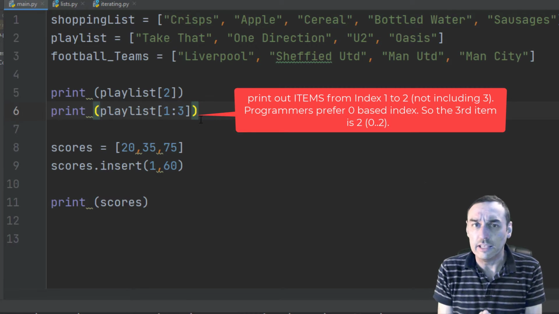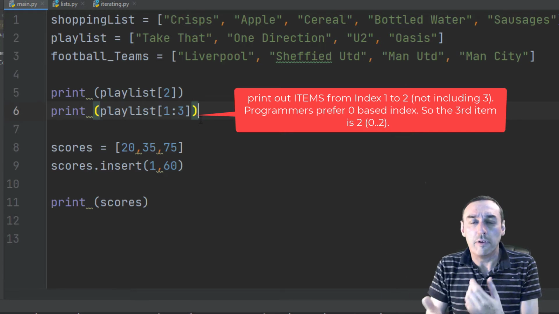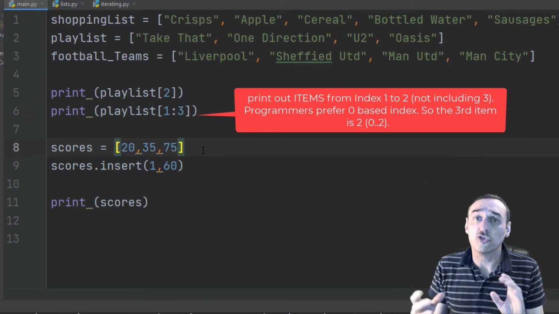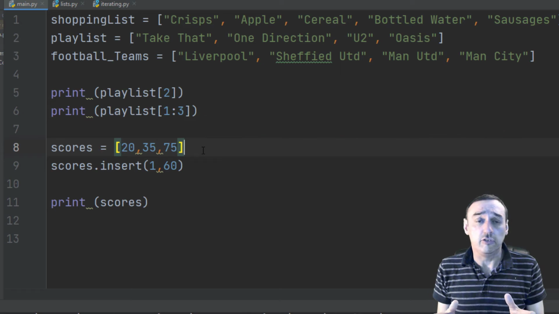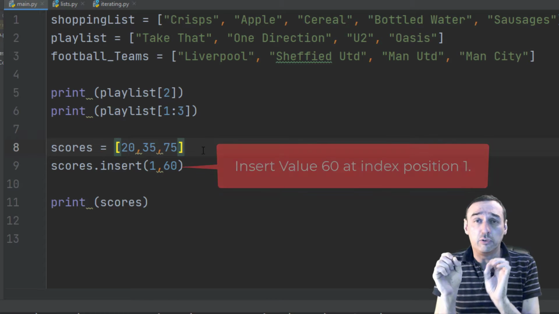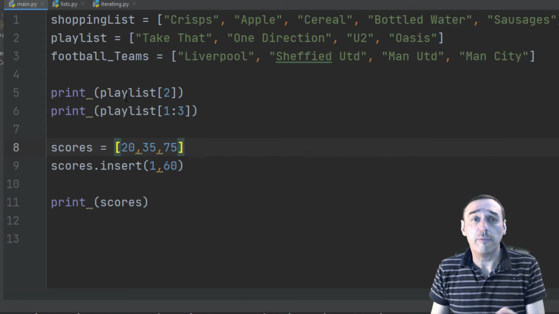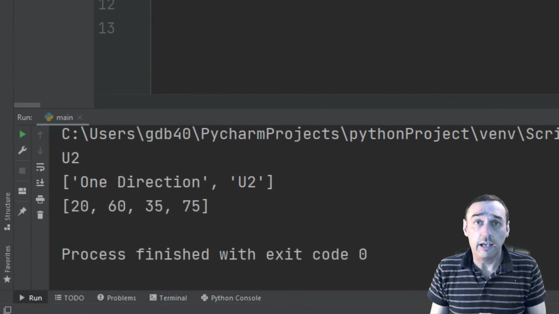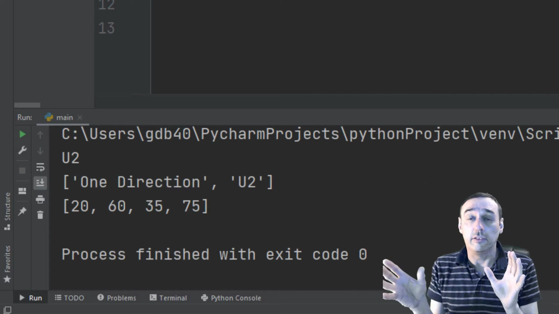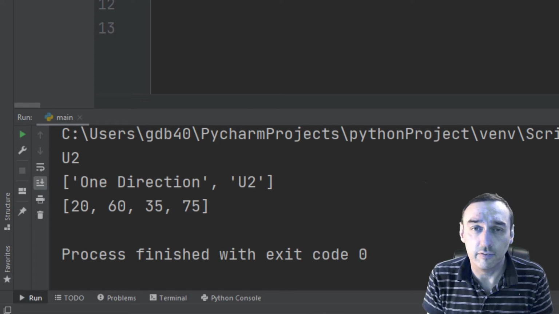When you refer to lists, it starts from 0 up to the number in the list, but we refer to it as 3 because there are 3 elements in it, if that makes sense. We then have scores, which I've added some integer values, 20, 35 and 75, and the next line will take the value 60 and place it in the index value 1. Then finally I output the scores again. If we run this program, you will find at the bottom the U2 as the first output, One Direction and U2 as the next output, and then the following list of integer values with the 60 inserted at index value 1.